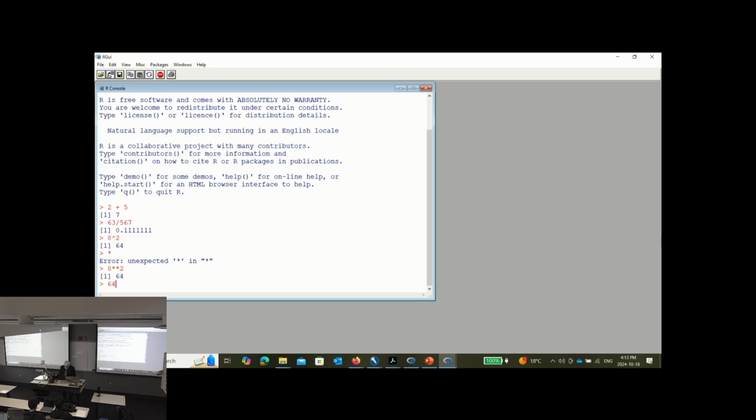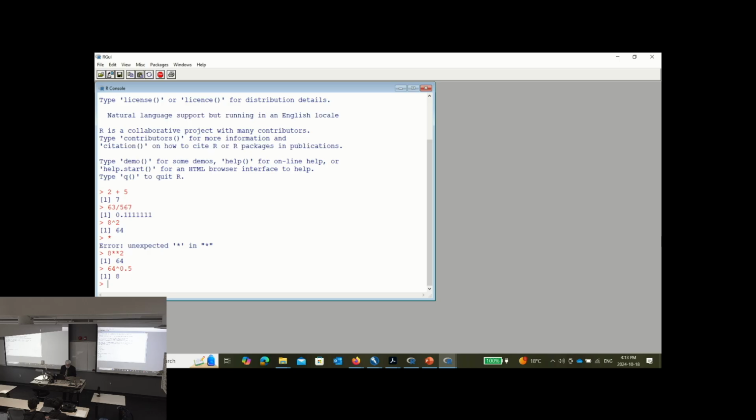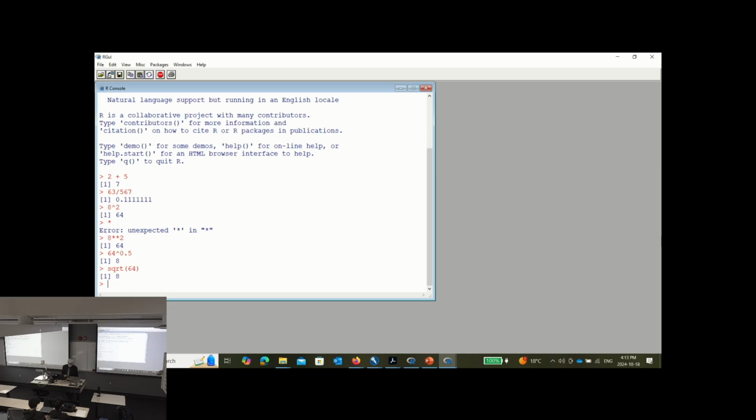How do you take a square root? Well, there's a couple of ways. One way is 64 to the power 0.5. That works. Or I could have done the square root of 64. So there's a bunch of special functions defined.